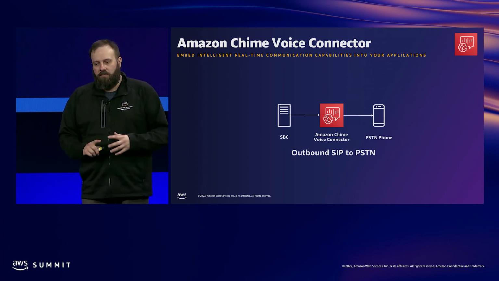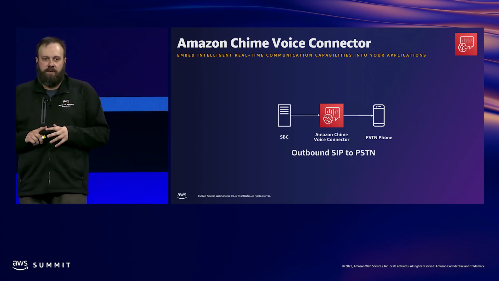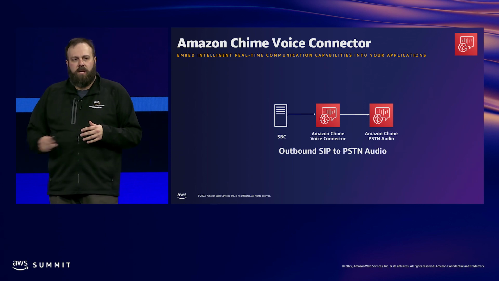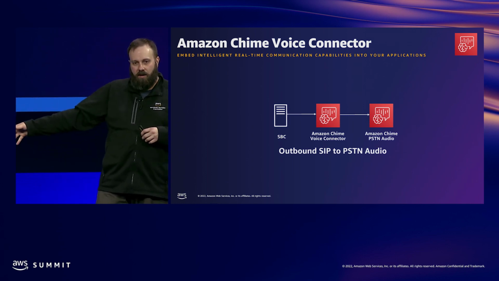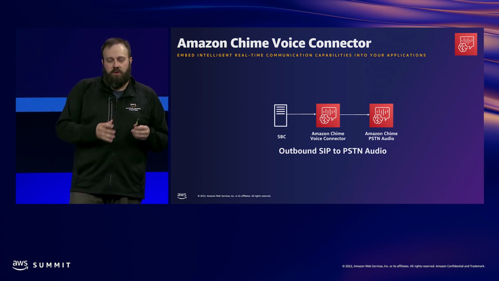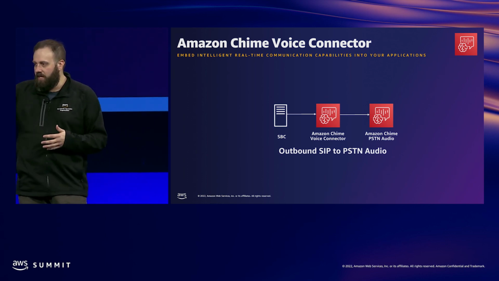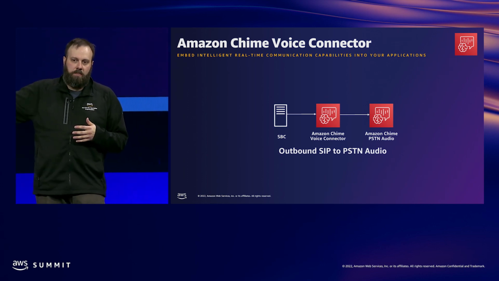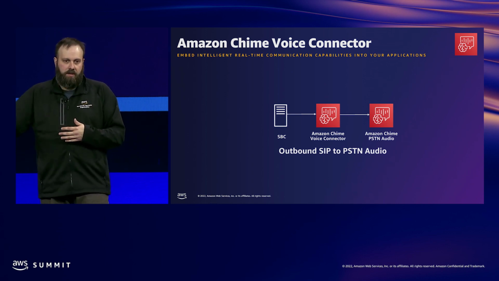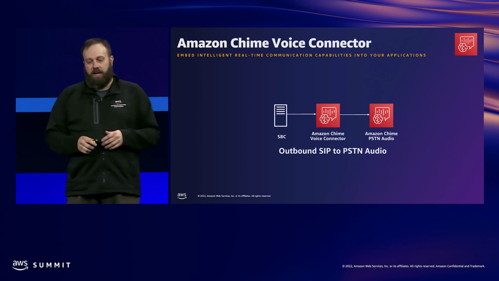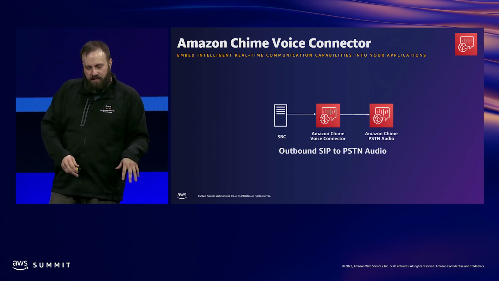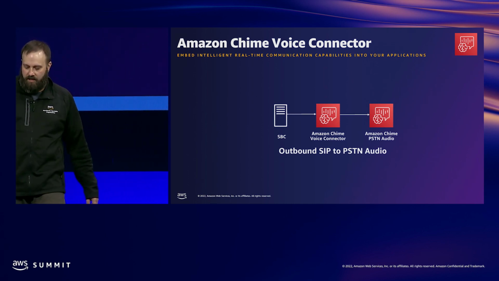Where it gets interesting and where I get really excited about this is we can get really creative now, because instead of sending that out to the PSTN, we can send that call outbound to PSTN audio. And we'll talk about PSTN audio in just a minute, but think of it as that programmable voice. So I can take a call from my PBX, I can make that call out the voice connector to a PSTN audio service and manipulate that call. I can bridge it over to another number. I can play prompts. I can do all sorts of things with that. And I can do all of that with a SIP-based connection from your PBX, SBC, through the voice connector to the PSTN audio.